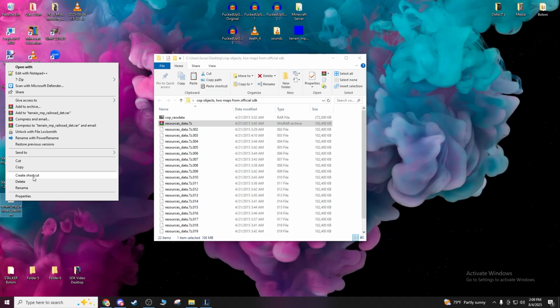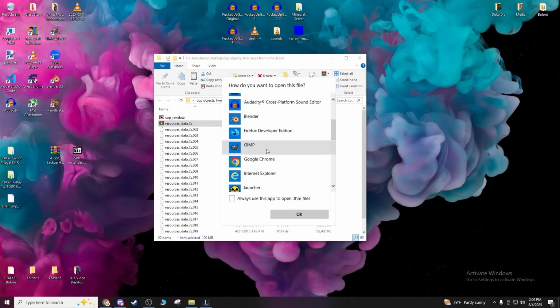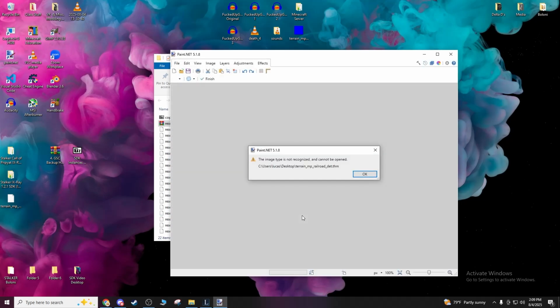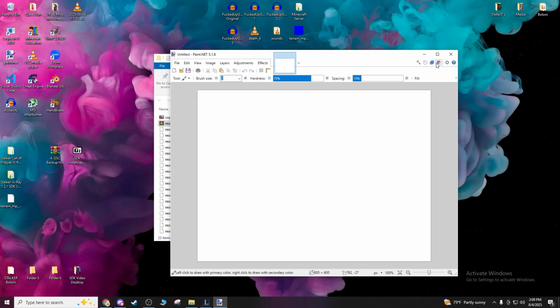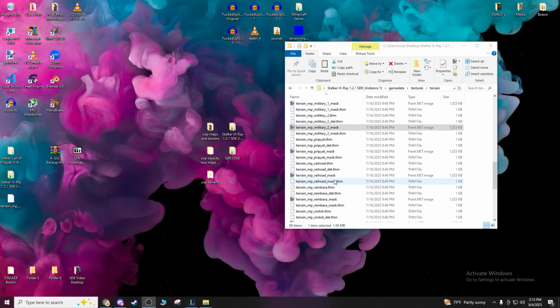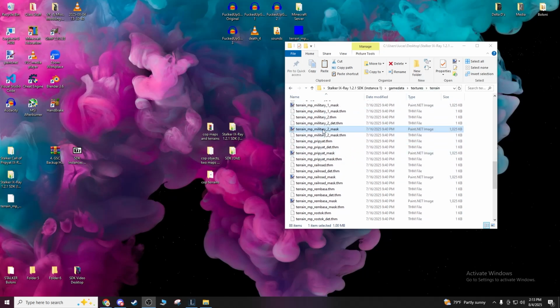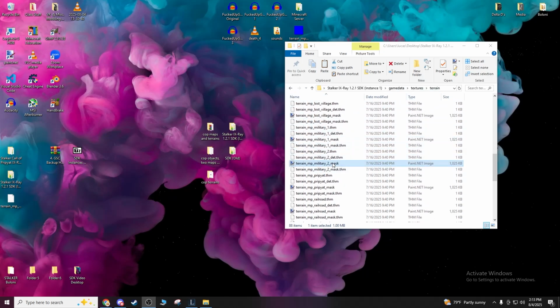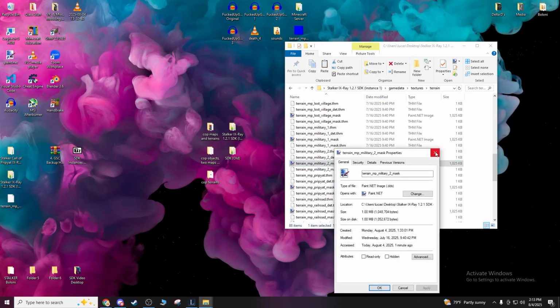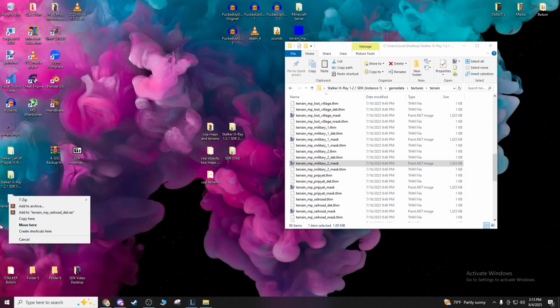Let's open it with whatever tool you want. Looks like it cannot be recognized. One second, let me check something real quick. All right, I think I figured it out. So you want to go to game data, textures, terrain, and copy one of these .dds images right here. So copy, just paste it onto desktop right here.